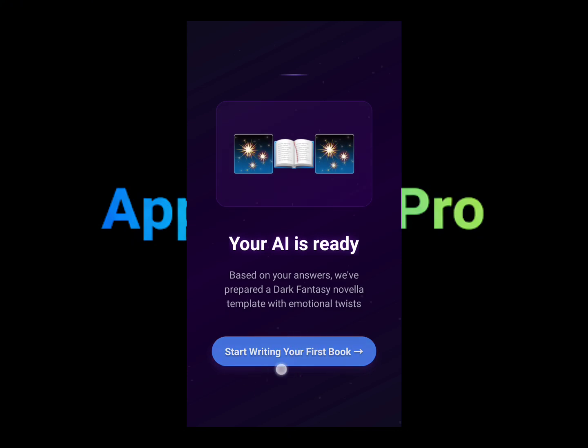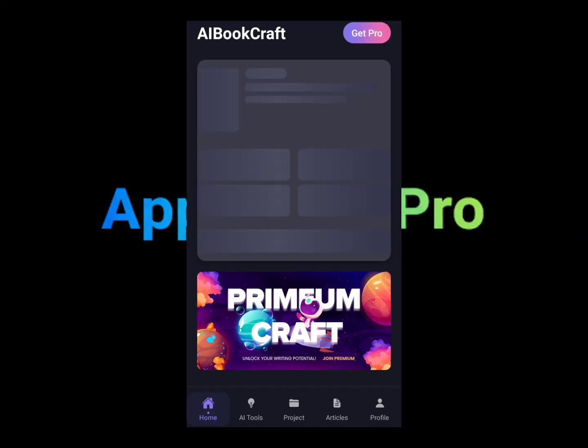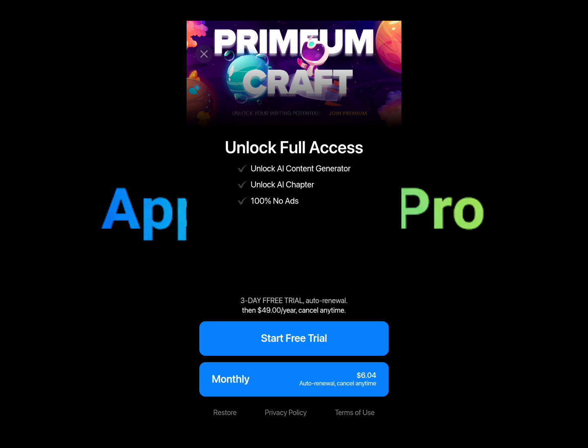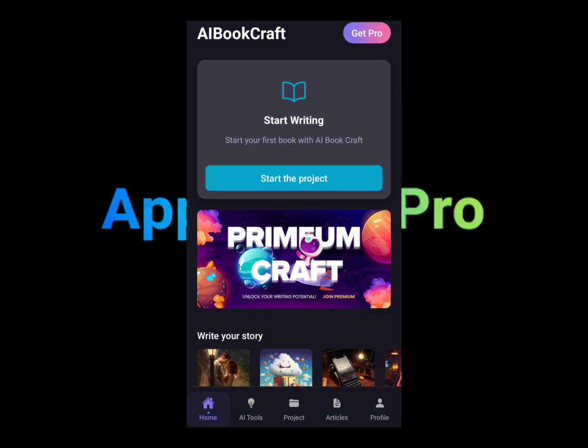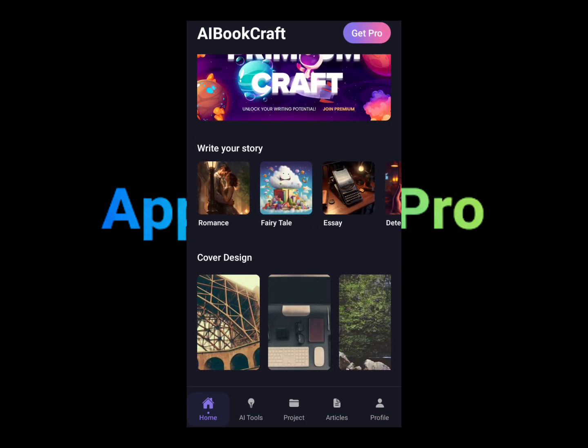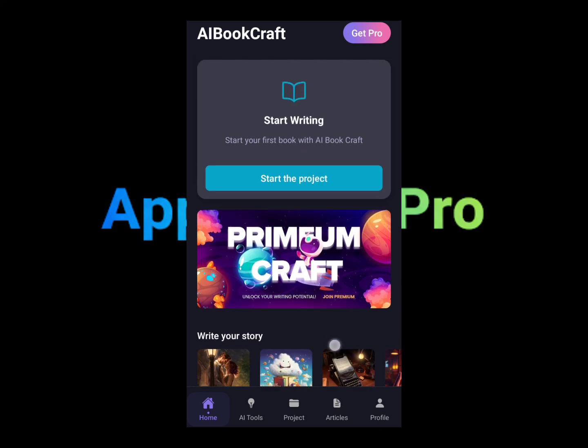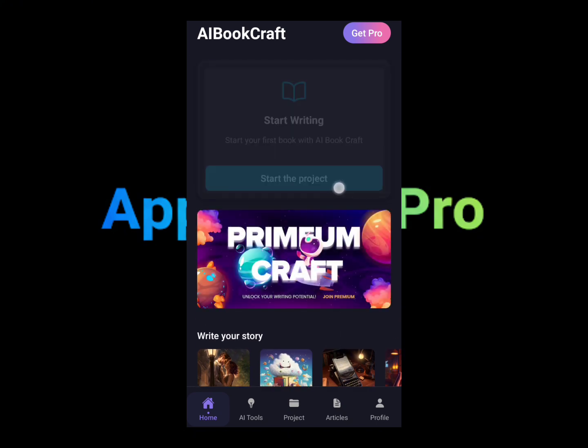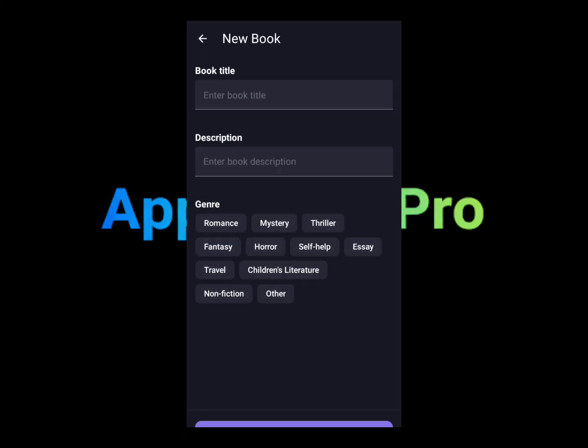We'll give you the option to start reading your first book based on what you have selected. And as you can see here, this is the home screen. You have quite a lot of options as it relates to this. You can start the project. Tap on this option here. You can give the book a title and so forth.